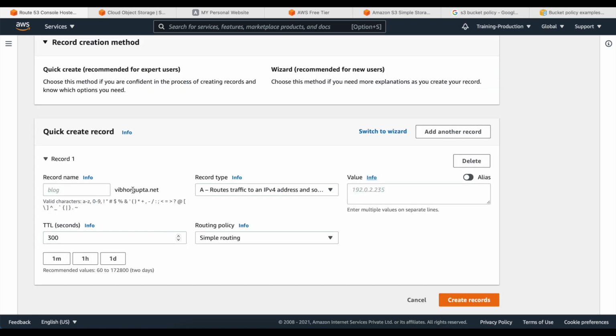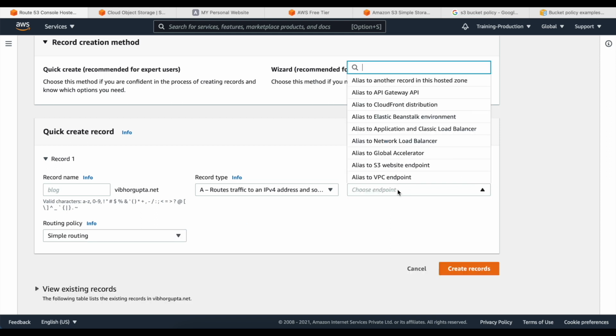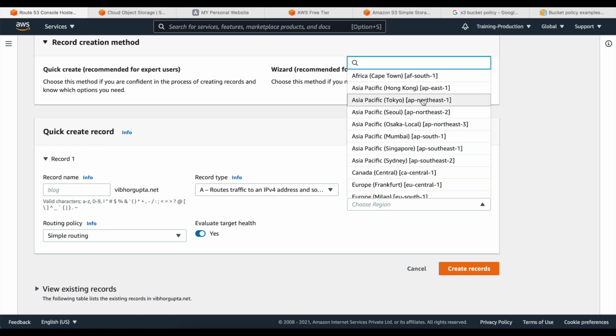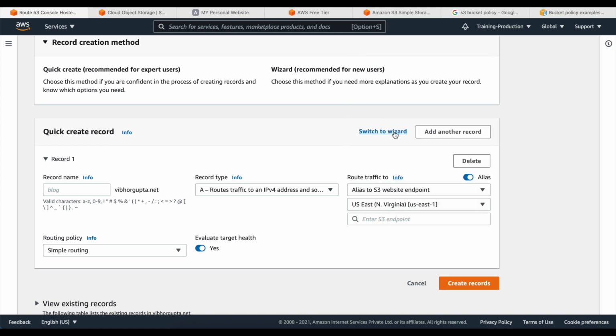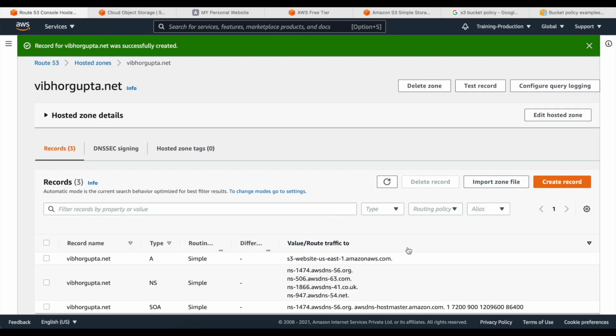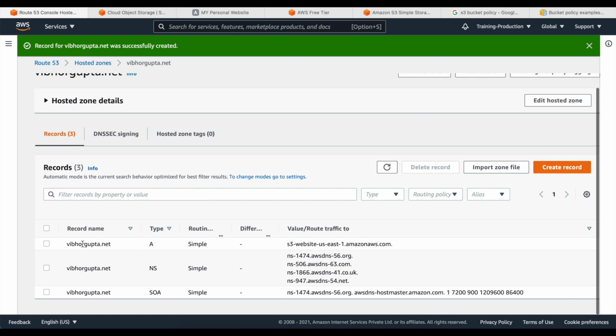Since we have to configure the main website over here, we will not choose it as subdomain. We will click it as a record and alias. In the endpoint, we will choose S3 website endpoint. Then we will choose region as North Virginia and then we will choose our S3 bucket. Then click on create record. So now this website vibhorgupta.net is connected to our S3 endpoint.